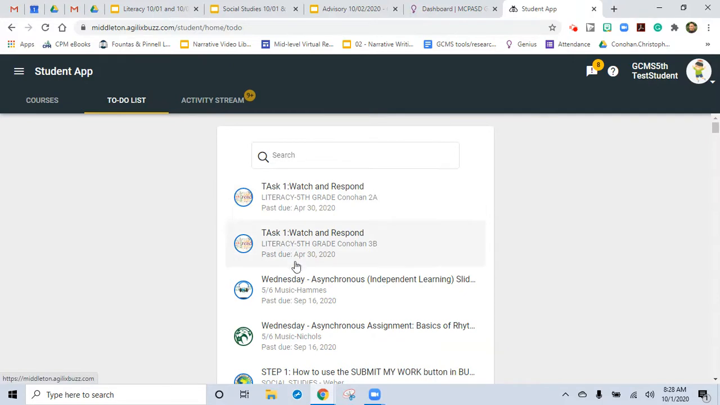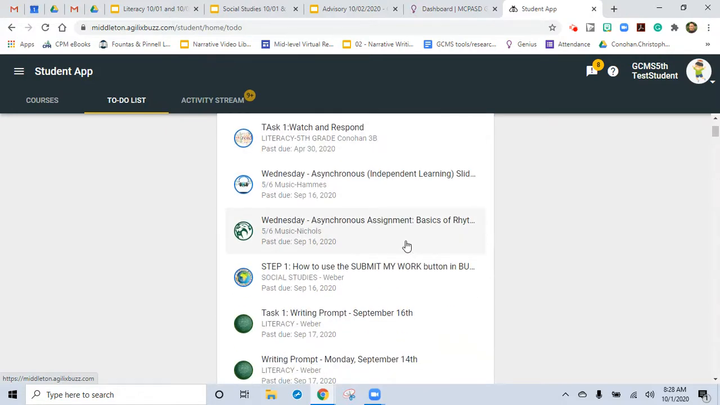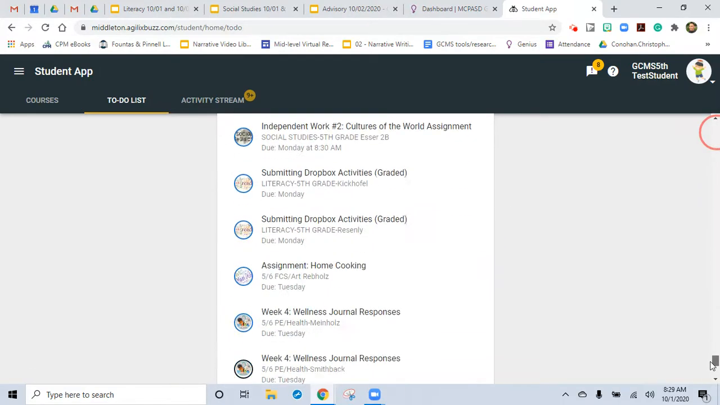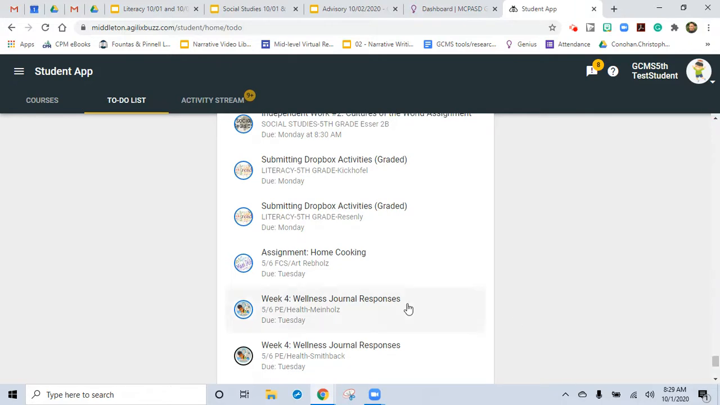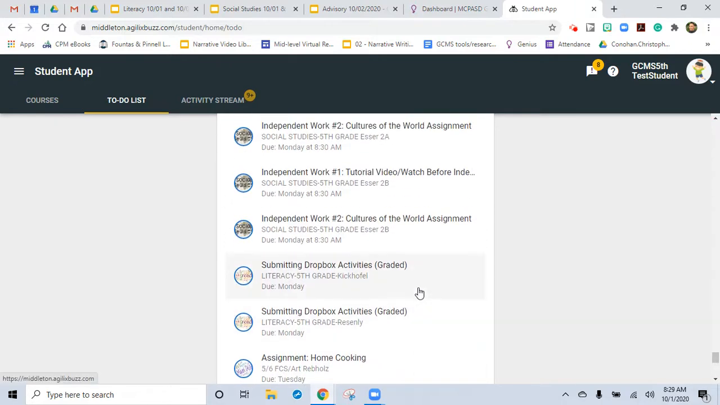But here's a couple of the assignments that were mentioned for my class. In fact, you can even see them in here, the watch and respond. So if this is on the to-do list, this means this is something that needs to get done. If it's past due, it will let you know that. I think the most recent assignments are on the bottom. The oldest assignments are on the top. There's clearly some date issues up top there.